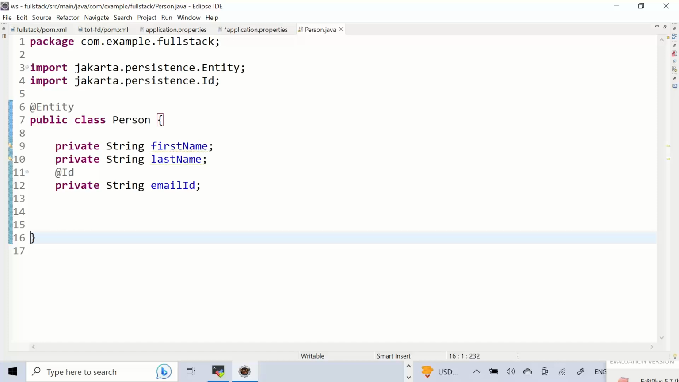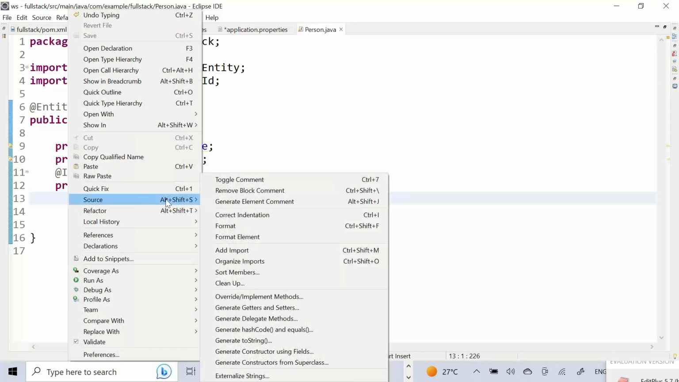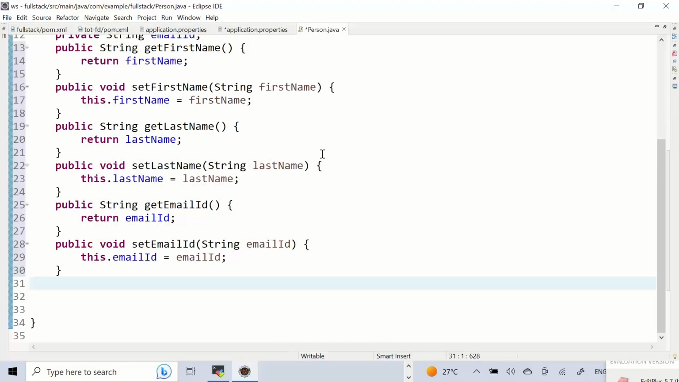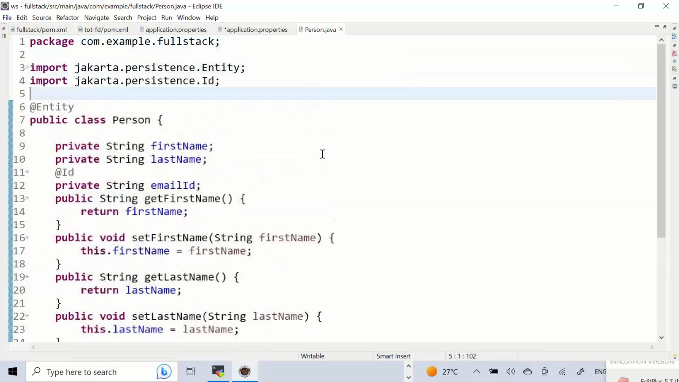For simplicity purpose, I'm not using Lombok. Try developing setters and getters. Three fields are there. Try developing setters and getters. Entity class is ready.